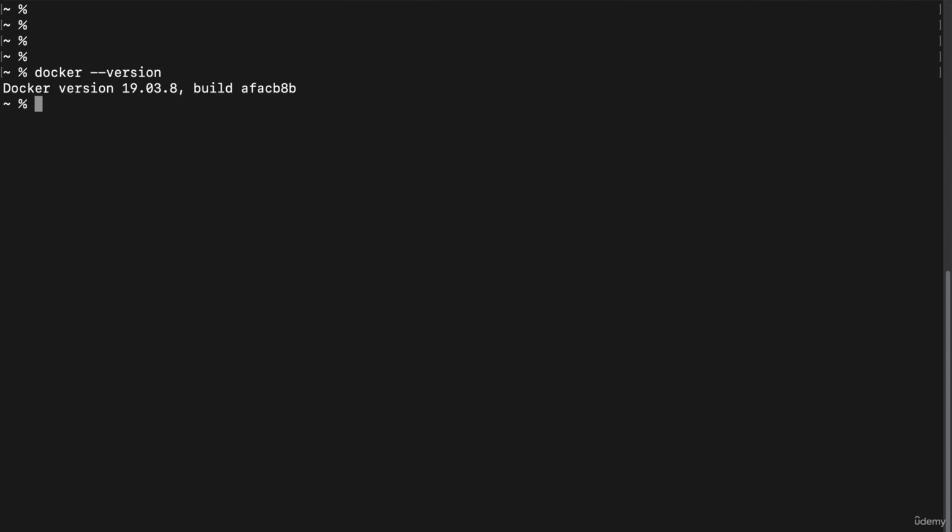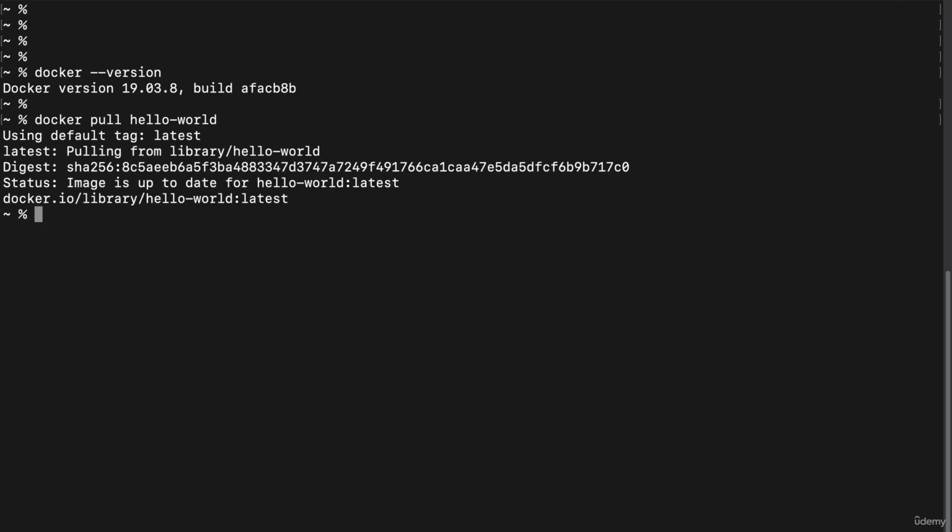If everything works correctly, go and pull your first image, hello-world, which is an image on Docker Hub for test purposes. At first, it might take some time to download the image, and after pulling it, we can use the docker run hello-world command to see if we can run a Docker image.